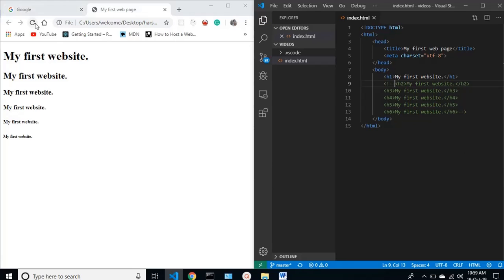Let's save it and refresh the page. Okay. Comments will not be seen in the website in the browser, but comments are useful for programmers and other people who see the code you typed. It helps the viewers viewing your code to know what a particular line of code does. It also helps the programmer to know what the line does.